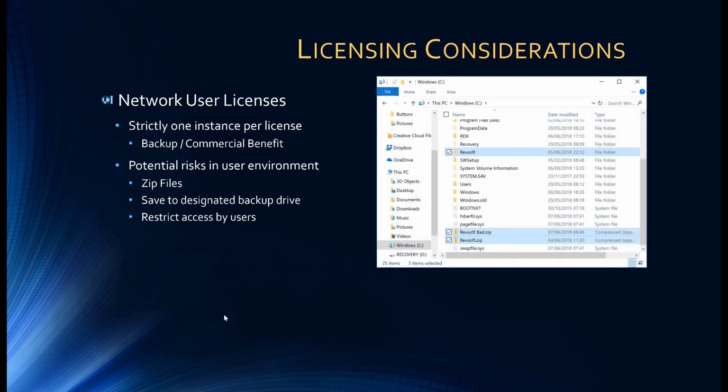So with these options of copying stuff around, you've got to think about the licensing considerations. When we start talking about deployed systems and development systems, you can use a network user license. This is the one we're looking at here. However, that is strictly one instance per license. There's no ability to take multiple copies in the way that I'm doing here.